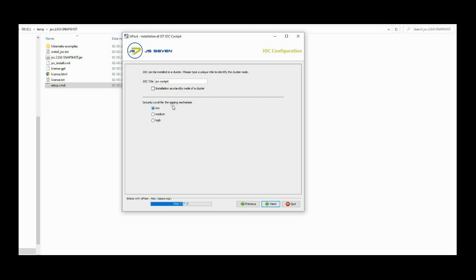Select the security level for the signing mechanism. The low mechanism is easy to use as it does not require any user interaction for the signing operation to be performed. The medium mechanism is similar to the low signing mechanism except that the private key stored with the current user profile is used for signing of the configuration object. The high mechanism is the highest security level and requires any configuration object to be exported and signed individually outside of the JOC Cockpit.